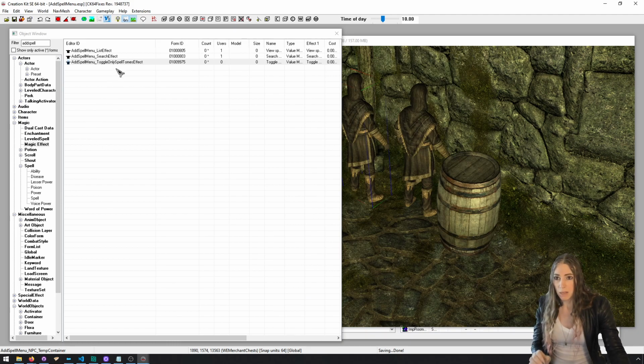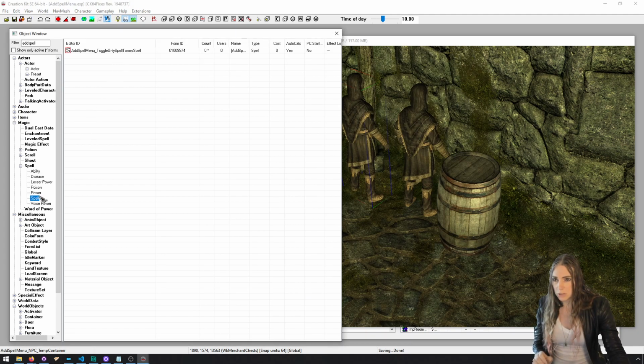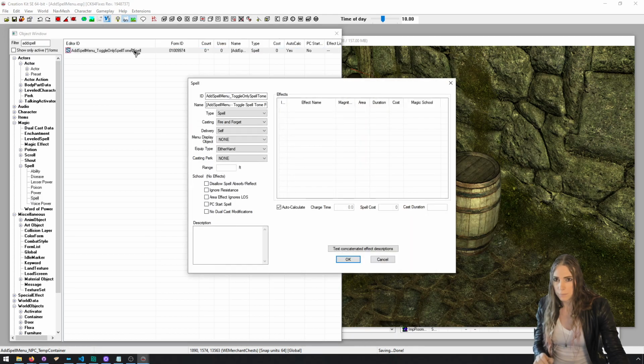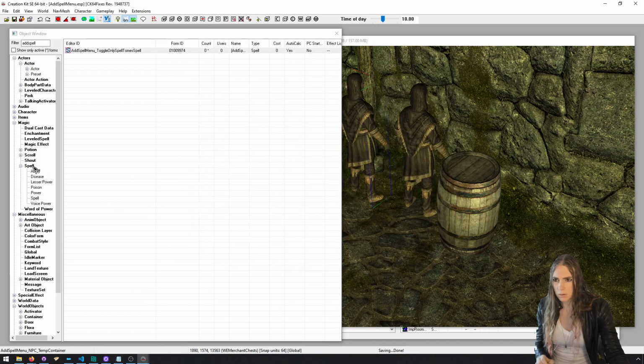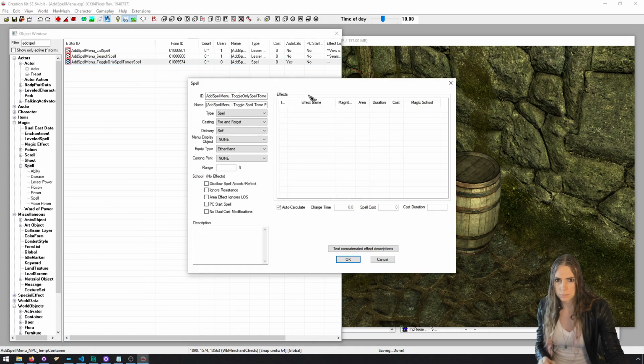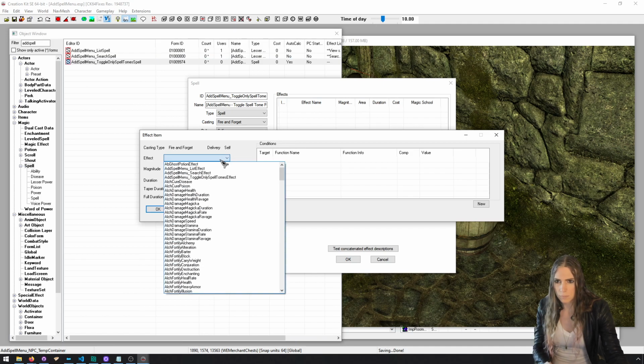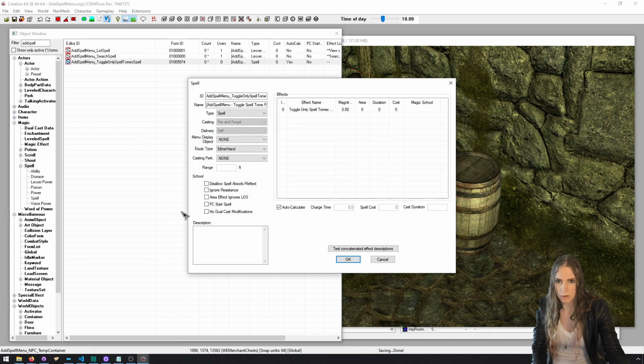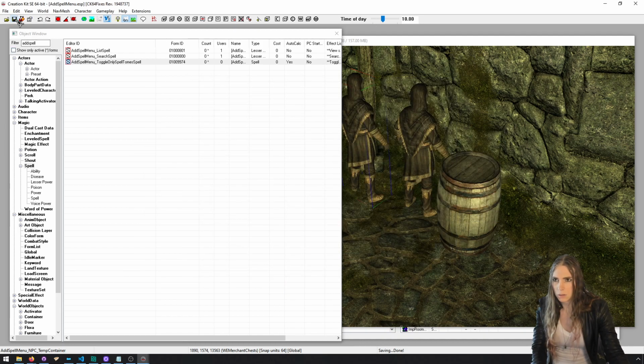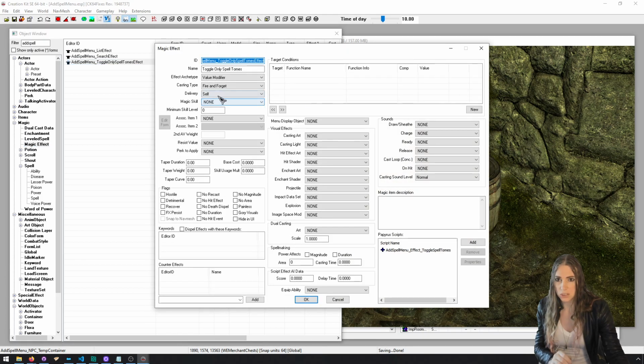Now that we've got that spell, it's associated with the effect that we just made, so it doesn't blow things up. Why aren't all of our spells showing up? There we go. Toggle only spell tomes effect. Whatever. Decent-ish name. Let's give the effect conjuration or alteration or something so that it can actually be cast by the player. So we need a magic skill, and we'll choose alteration. It alters something.